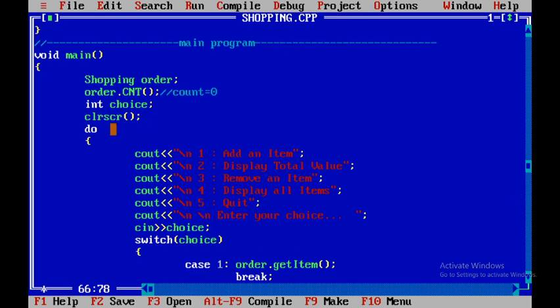Clear screen. The number of times we need to call the methods again and again, until the shopping list is over, this menu should get repeated, and the same method should be able to be called a number of times. So here I am using a do while loop. So we display our list.